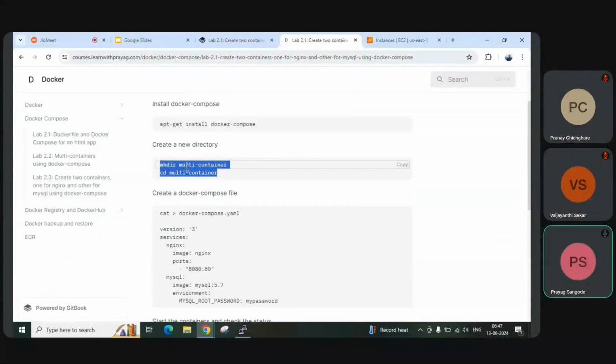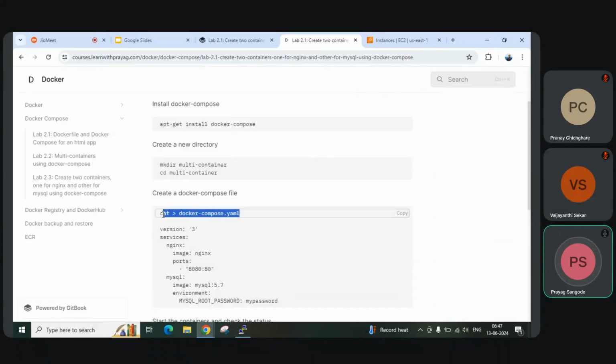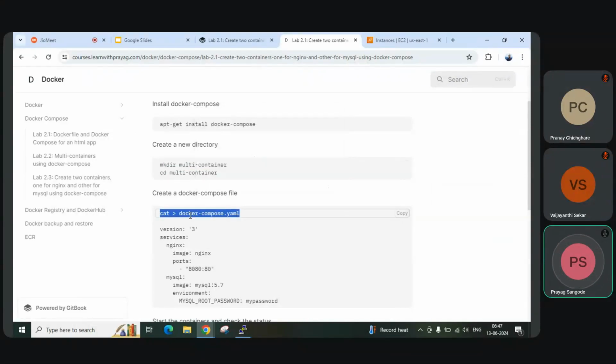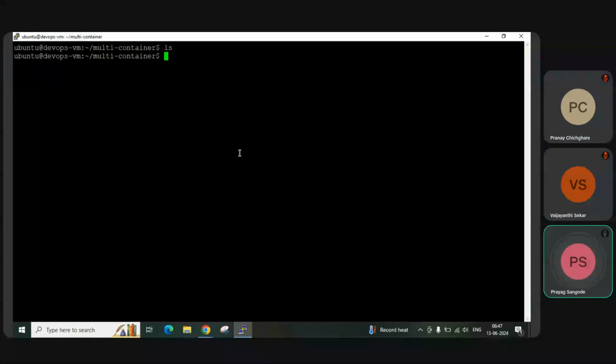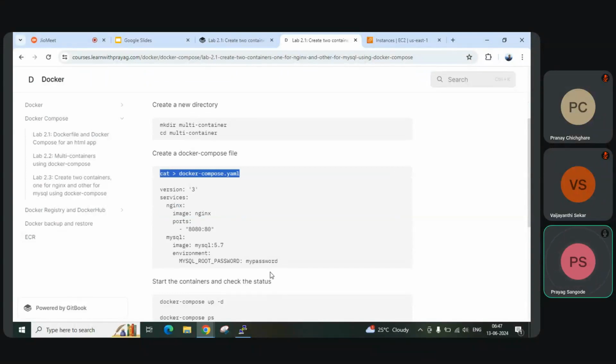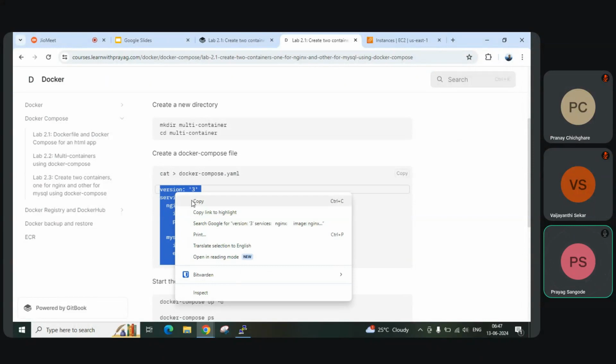Always create a directory, and inside that we'll write a YML file which has the definition for running multiple containers, and it will be in a YML format. Generally we should use docker-compose.yml only, and just copy it. So in this we are running two containers.